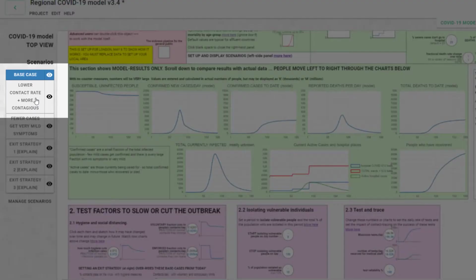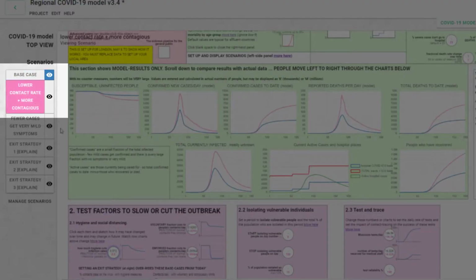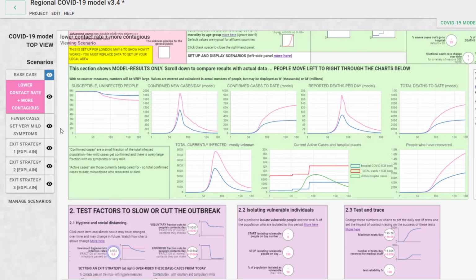If you click on the lower contact rate and more contagious option on the scenarios list, in this scenario we've assumed that people contact each other somewhat less frequently than we thought, but the disease is actually much more contagious when those people do meet each other, and the result of that is shown in the pink lines on the charts. We get a much larger surge in the number of new cases per day, and that translates all the way through to a much higher death rate on the far right hand side.